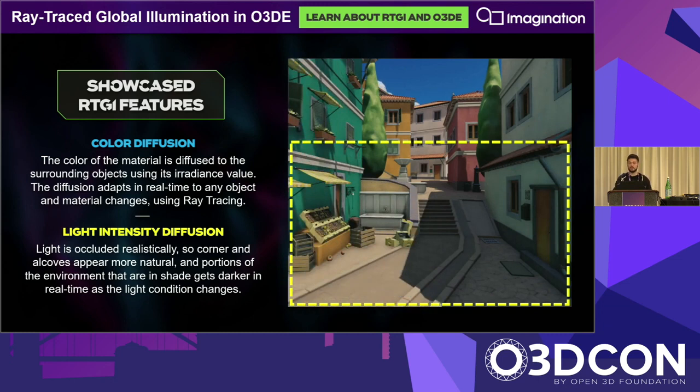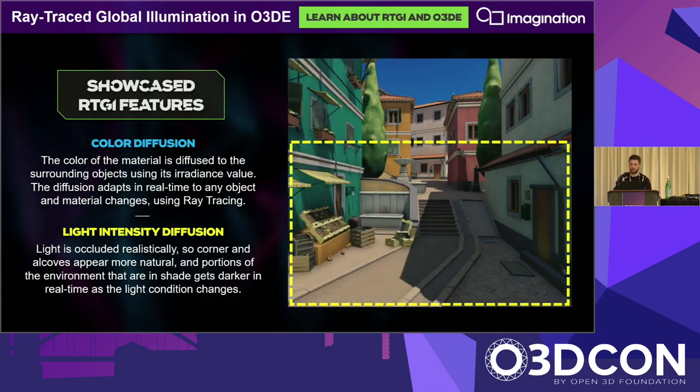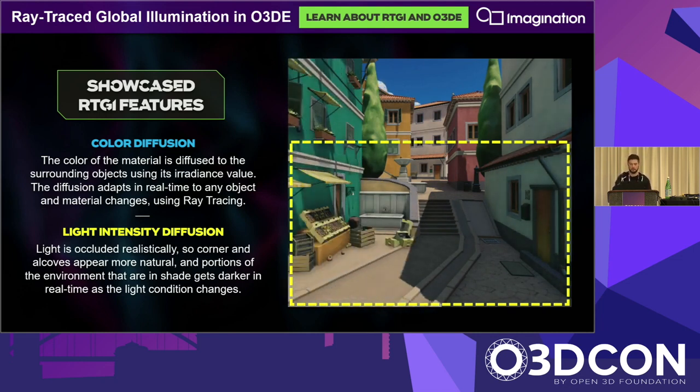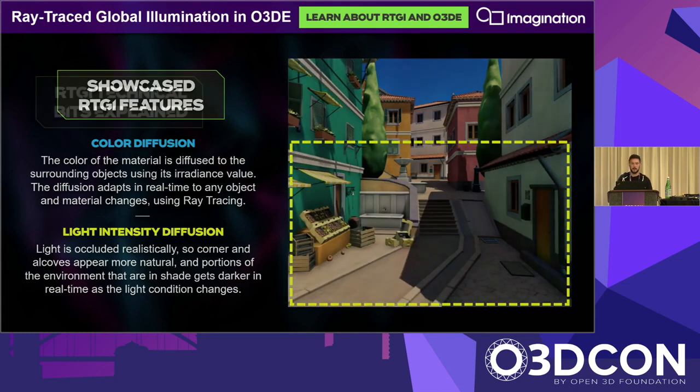RTGI is one of the easiest ray tracing implementations in game engines, and also one of the less intensive in terms of ray usage. But as you could see in the demo and here in the video, it provides a big step up in the general look of mobile video games, especially. Let's now jump into the next slide, where I want to give you a little bit more context and details about how the feature works.